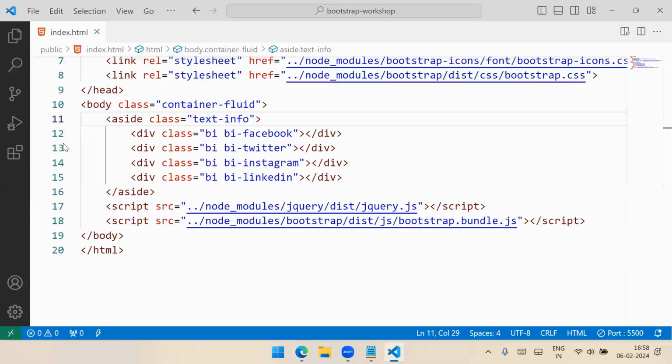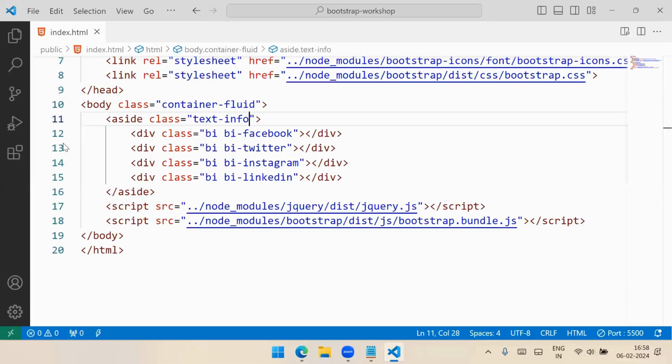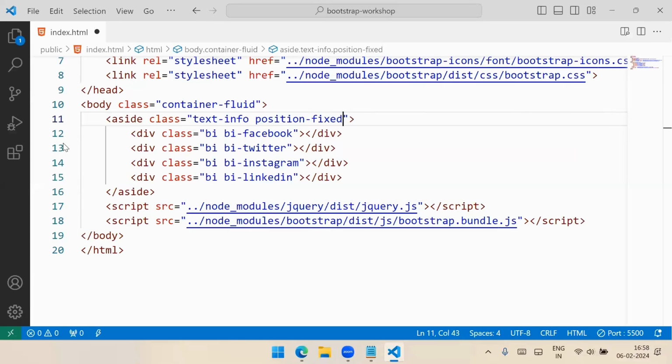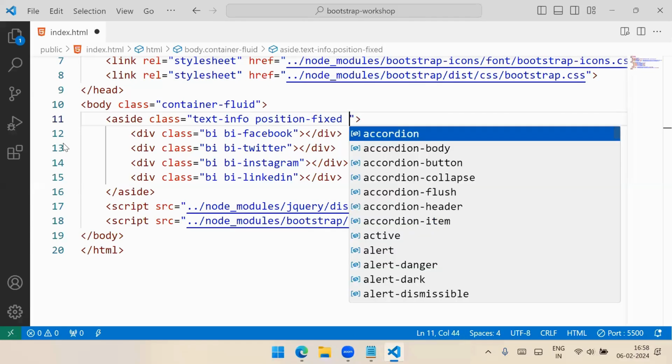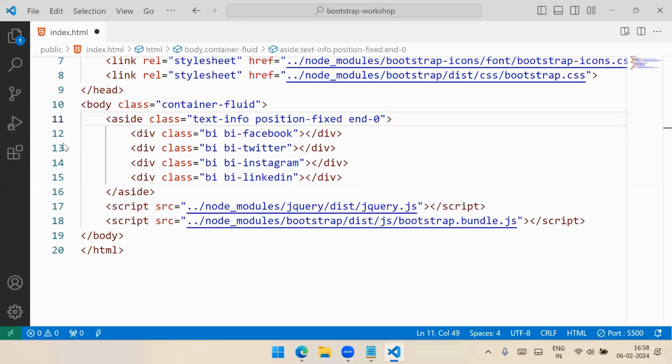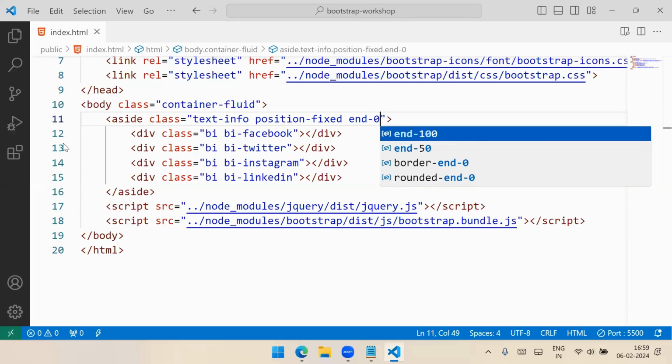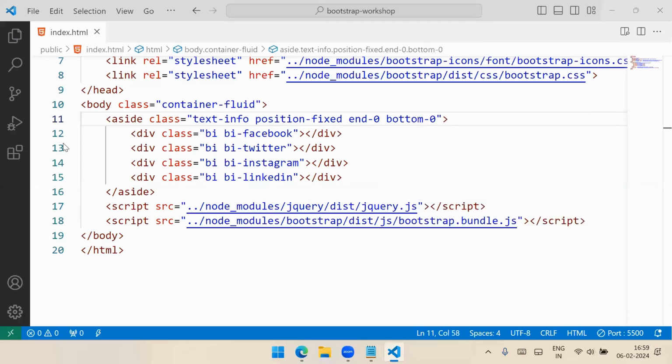Now I want to keep this at the bottom right corner, fixed there. For the aside, we have to give position fixed. Where to fix the position? So end-0 means right side 0, and bottom-0 means bottom 0. And you will see it will be at the right side corner. Am I right? It is displayed at the right side corner here.